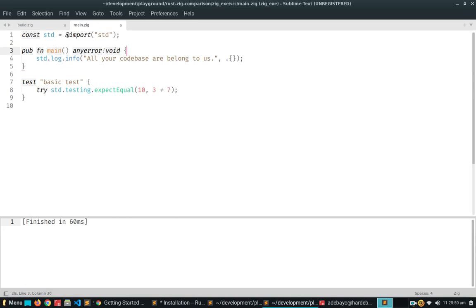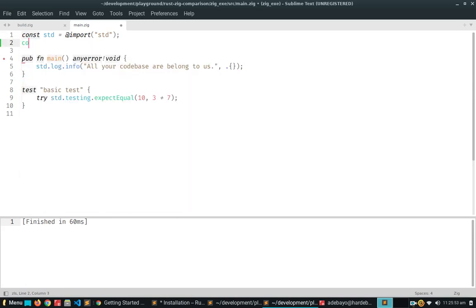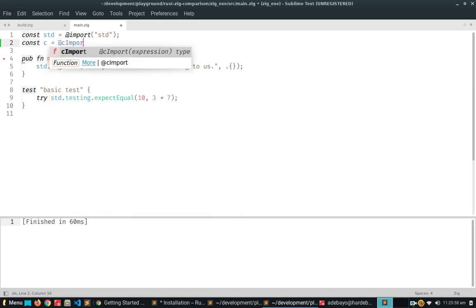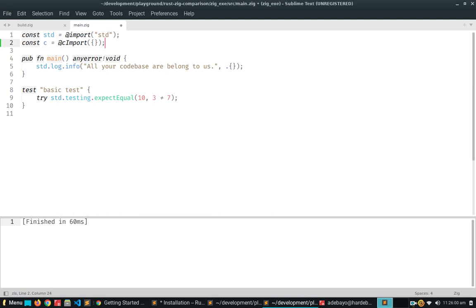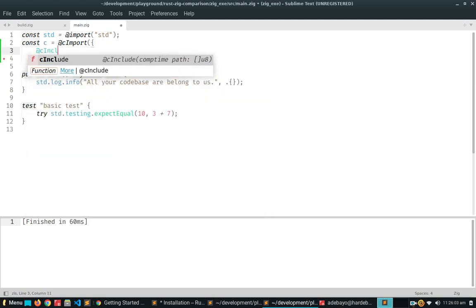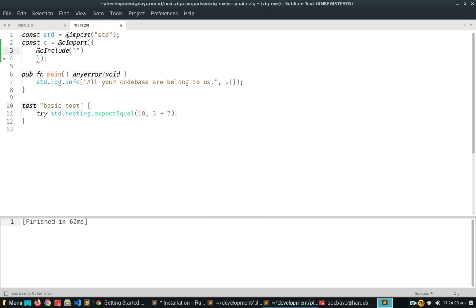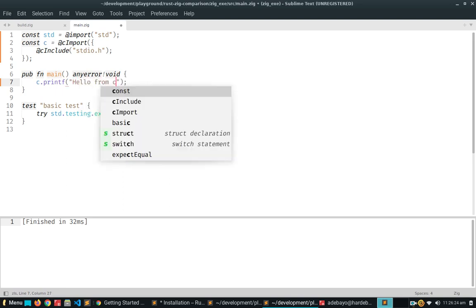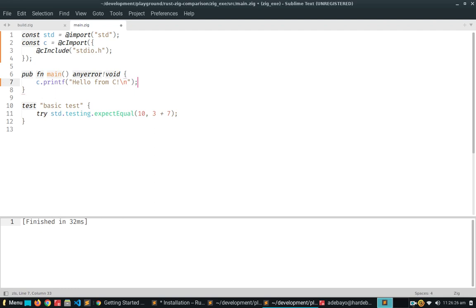You can literally just come here and write C equals @cImport, and then do @cInclude and include something like stdio.h. And then, instead of using the standard library log info, you could do something like c.printf, which is just going to work: hello from Zig, hello from C, because I'm using the C thing.